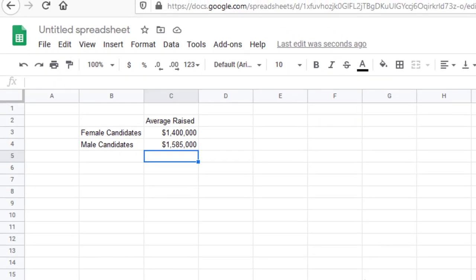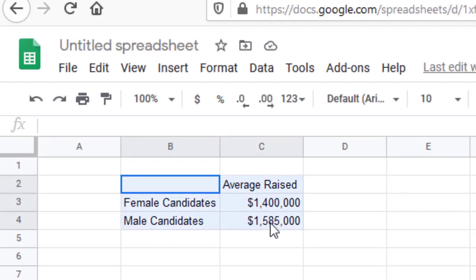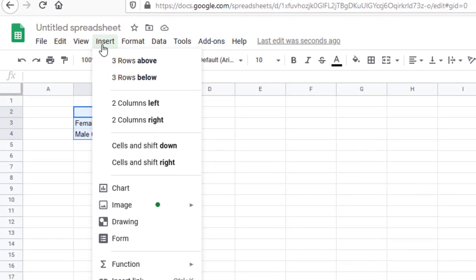Google Sheets is able to very, very quickly create a chart or a graph from this. So what you're going to do is select all that data, including the little average raised up there. And you're going to go up here to Insert. And you're going to go down to Chart.